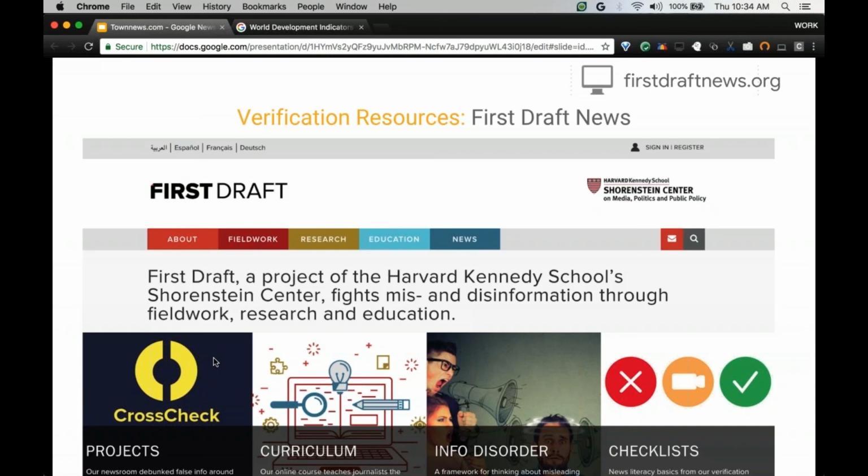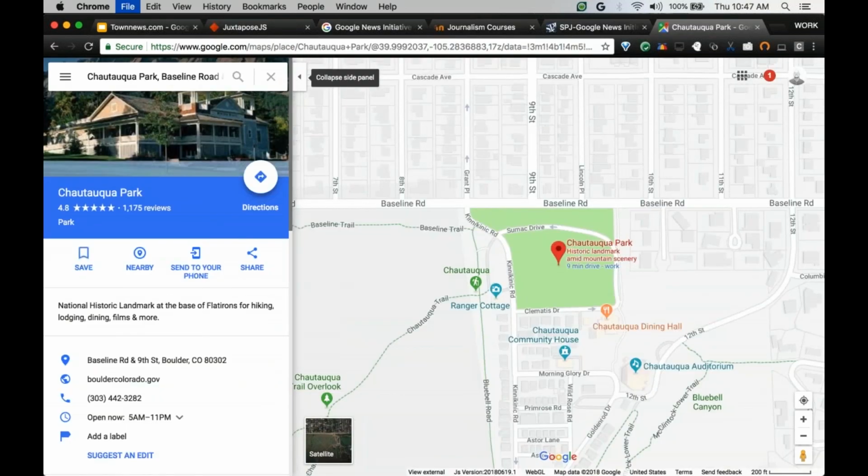But reverse image search and Google Maps and Google Street View imagery are a big part of their workflow. So definitely worth checking that out: firstdraftnews.org. Let's take a look. What can we cover in a couple minutes here?